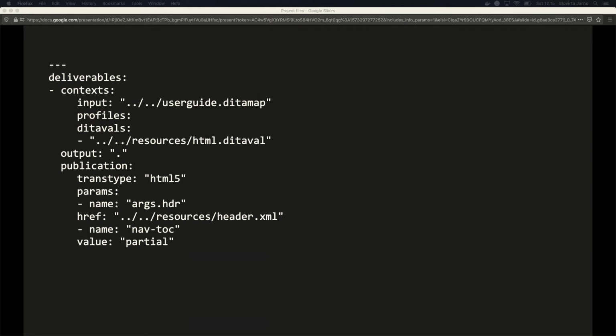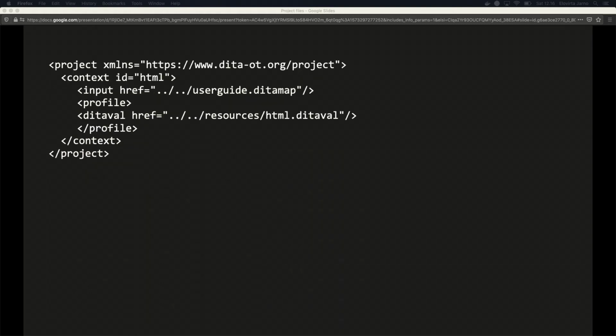The args.hdr, in this case, is a reference to a file. So even though in this case we can write relative paths or relative URIs to resources, when this is read, that's resolved against the location of this file on your disk. So relative paths are easier to use with this new feature. And then you have navtoc, the value is partial. This is a bit more complex example, even though this one is shorter.